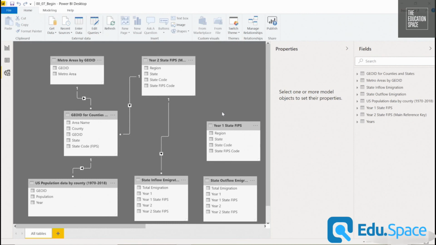The reason for connecting the year 1 outflow to the year 1 state FIPS is that we want to measure the number of people leaving the state, and we want to line this up so that we see that they were in that state in year 1 and they moved somewhere else the second year. So we do the same thing where we drag and connect the two tables.